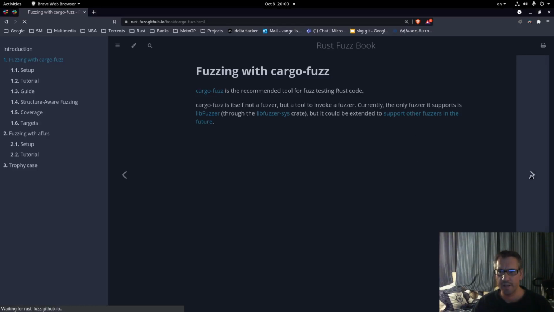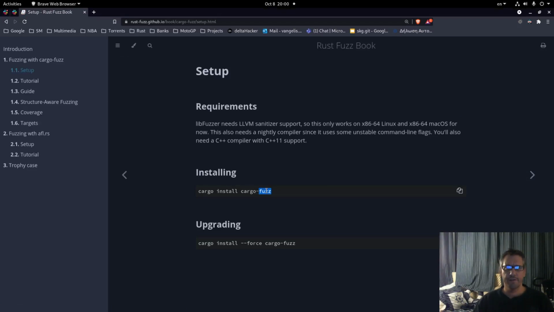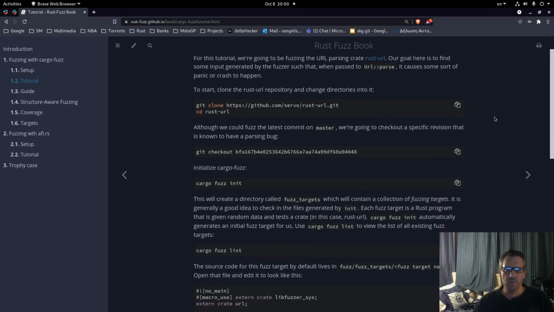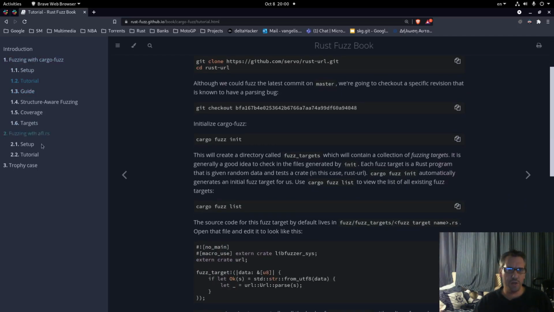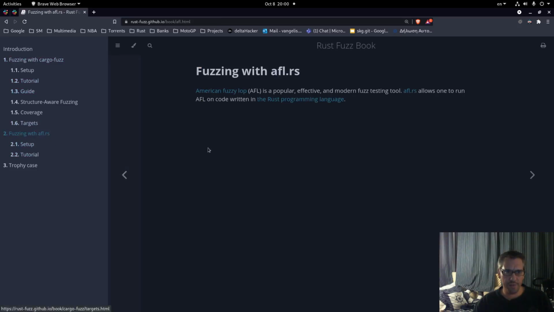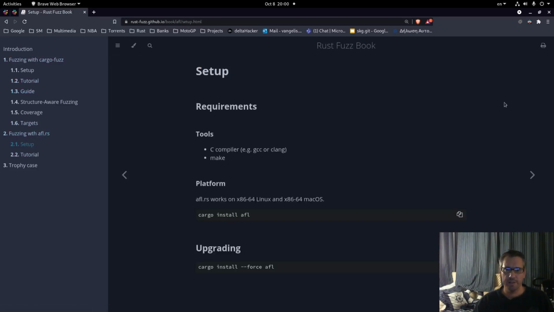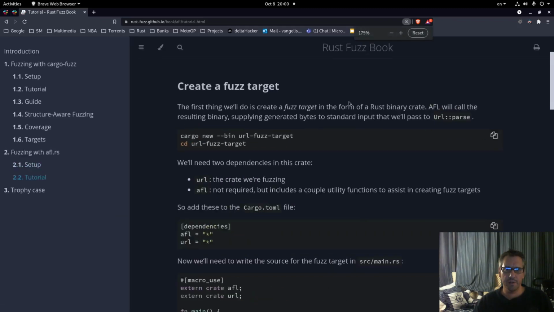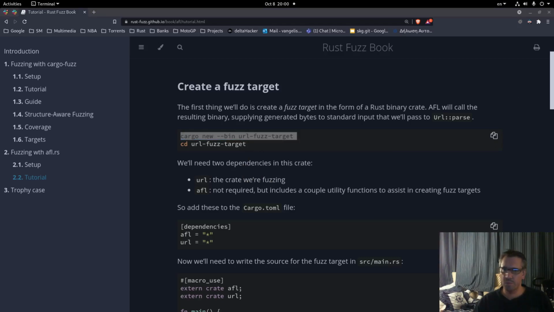So let's come here and see the instructions. First of all, we have to install cargo-fuzz. I have done it myself. Sorry, we are in the wrong place. We want to start fuzzing with AFL. So here we are. Requirements: cargo install afl. I have done that. Let's go here. And here, as you can see, the first thing we have to do is create a fuzz target. So we will do that, but we will rename this.